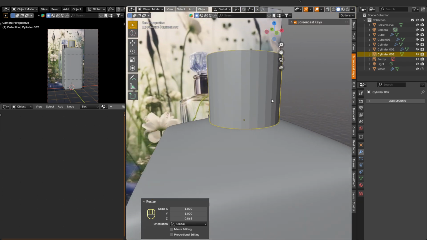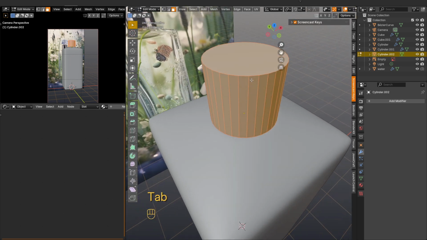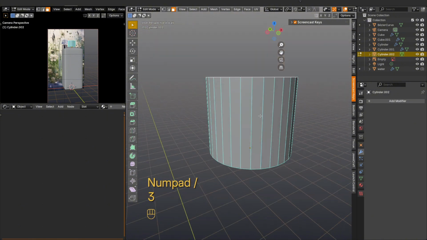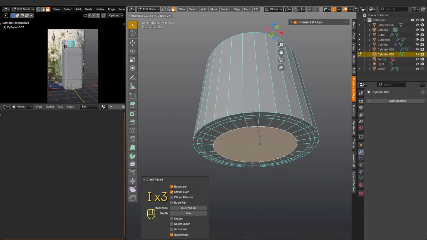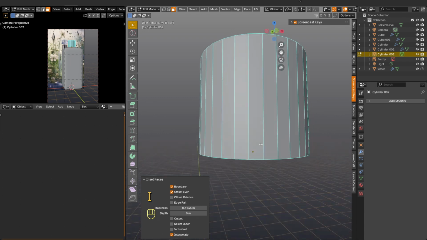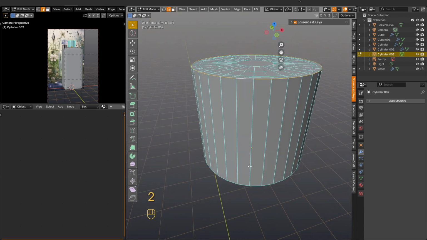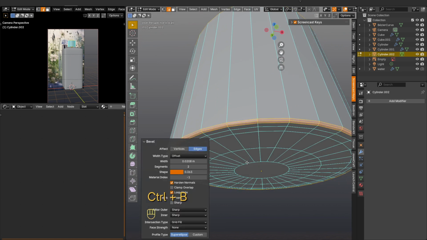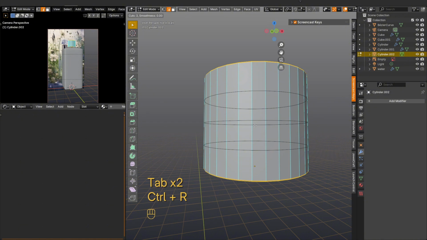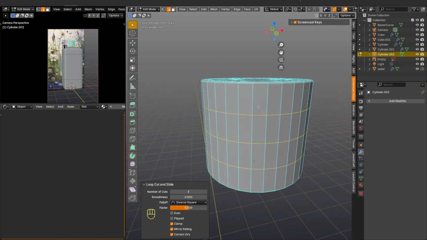Go into edit mode and start creating topology for our cap. For the upper and lower faces, use inset several times. Next, select the corner edges and use the Ctrl B combination to make a bevel. Also use Ctrl R to make edge loops in the center. Now add another edge loop and use Ctrl plus B to split it into two. Adjust the amount of loop cuts using the mouse wheel.